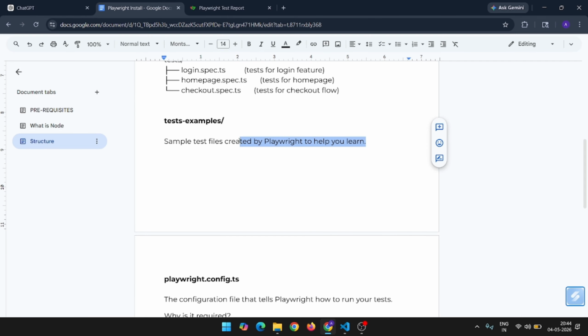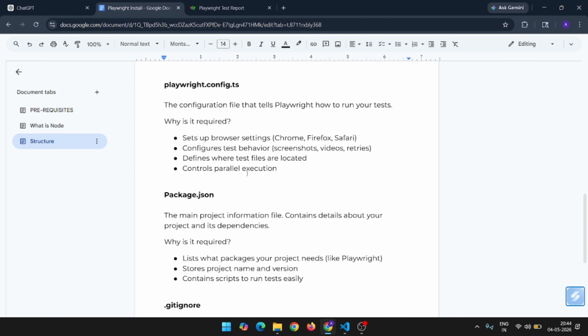Next, the main important file we have here is the playwright.config file. This is one of the important files that we have to understand: why we need this and how we can use this in our projects.